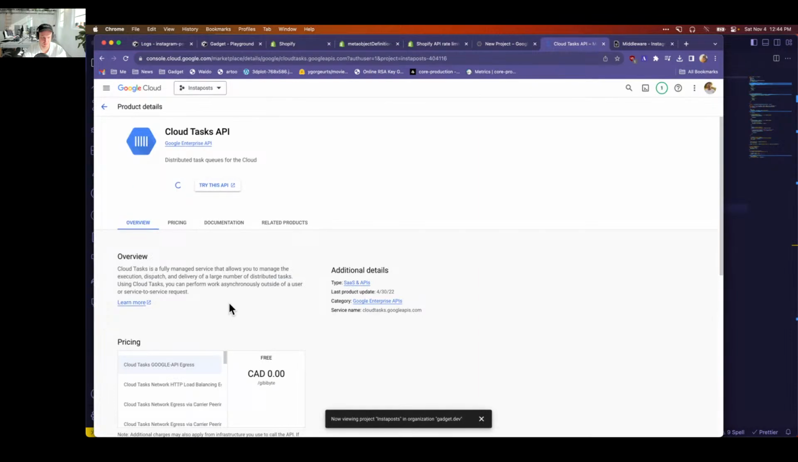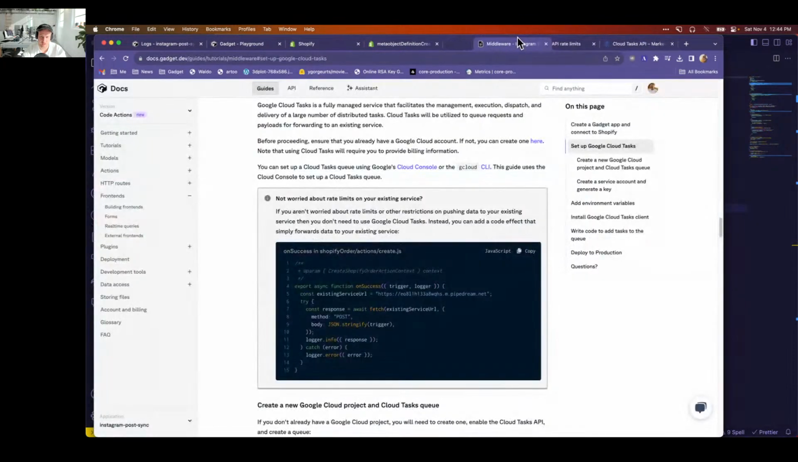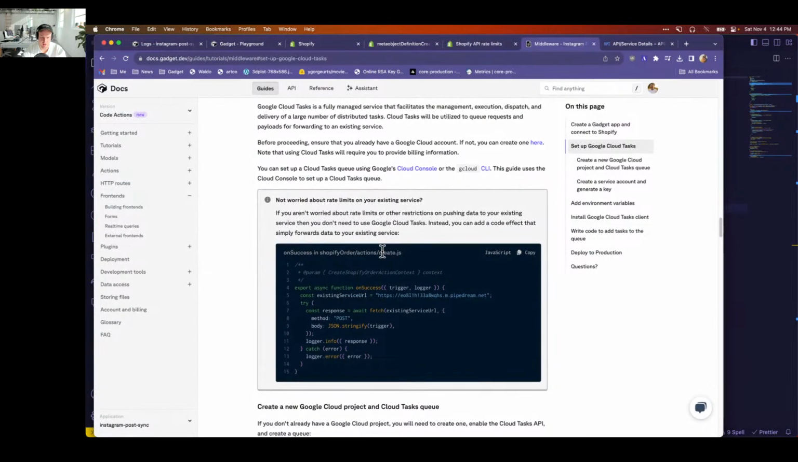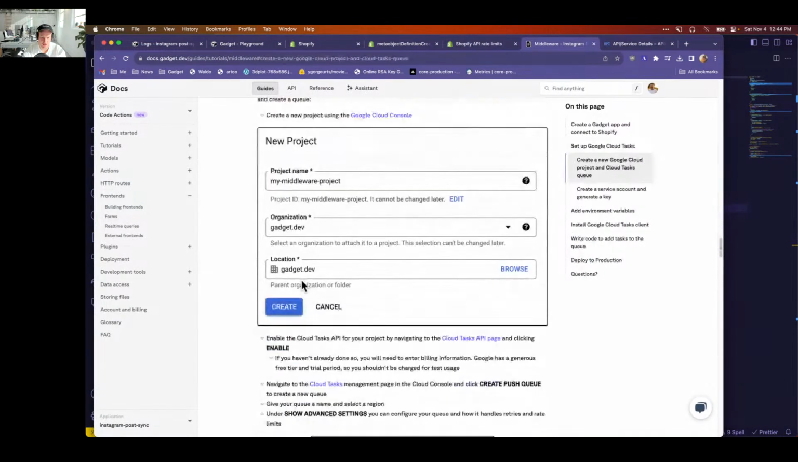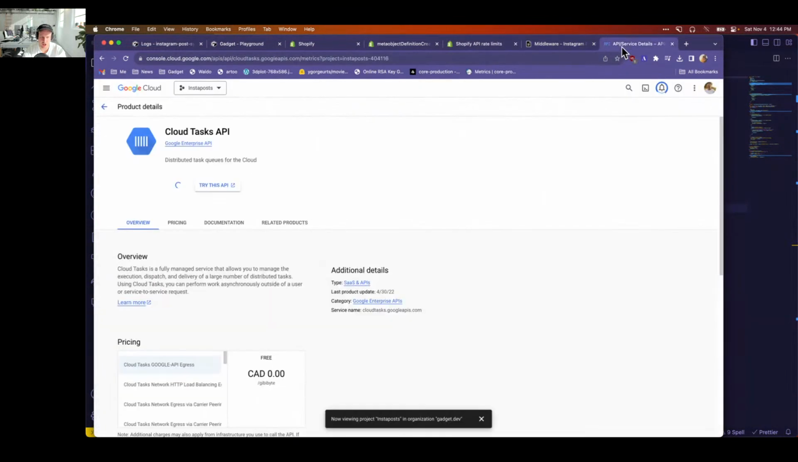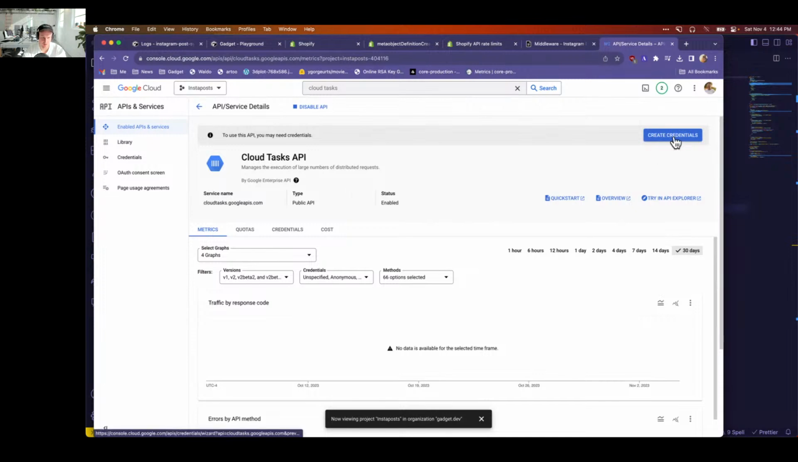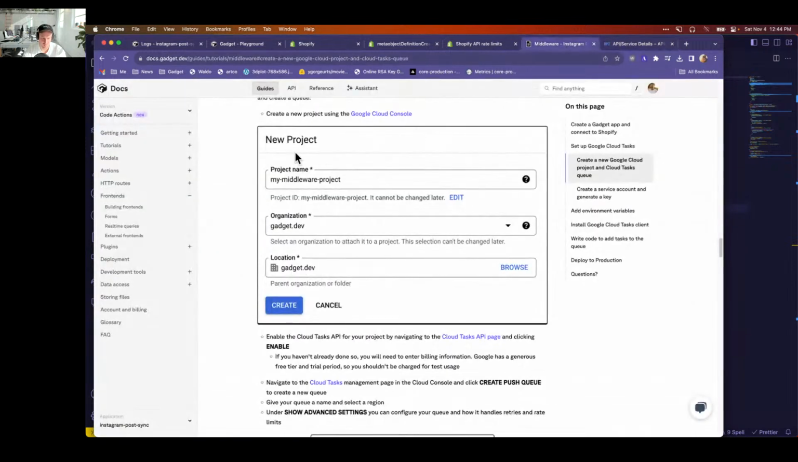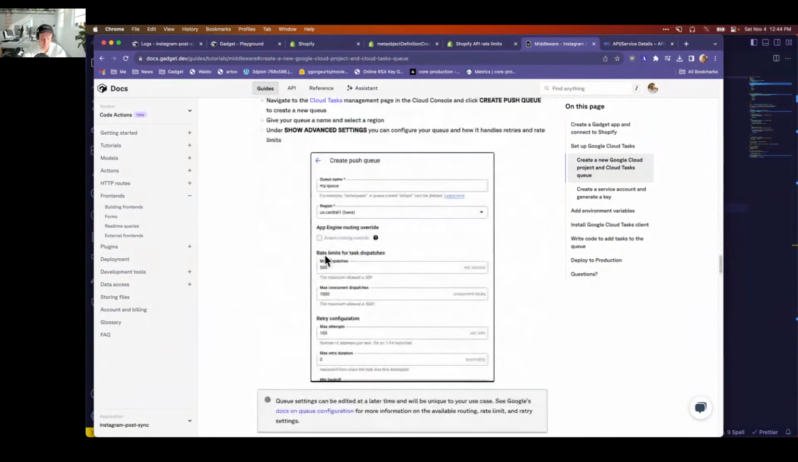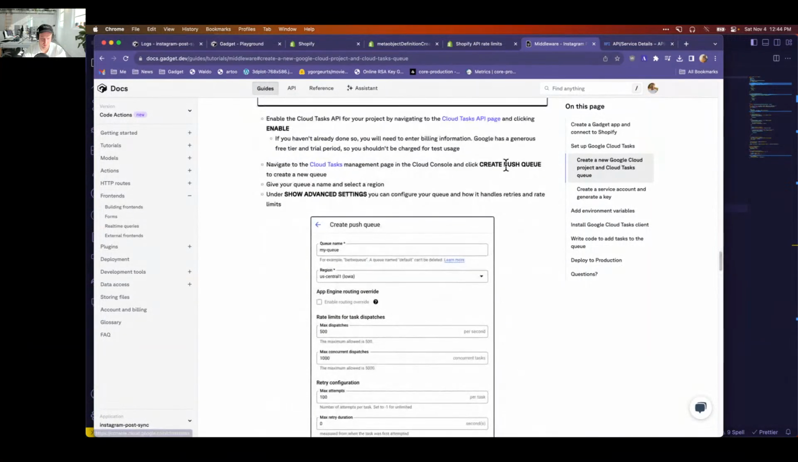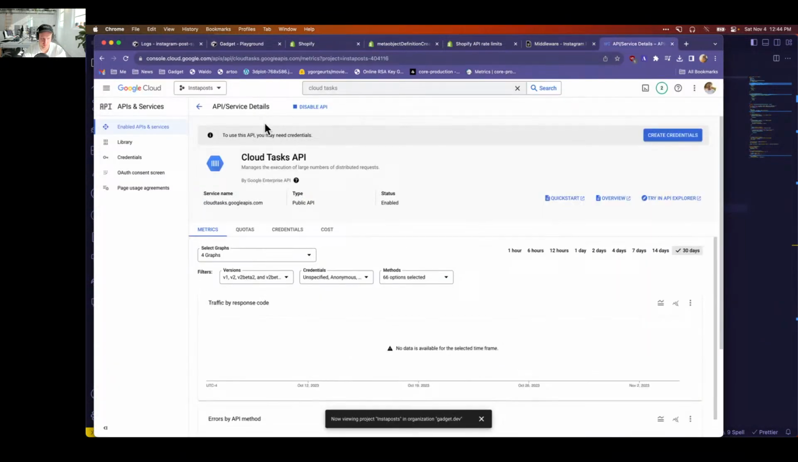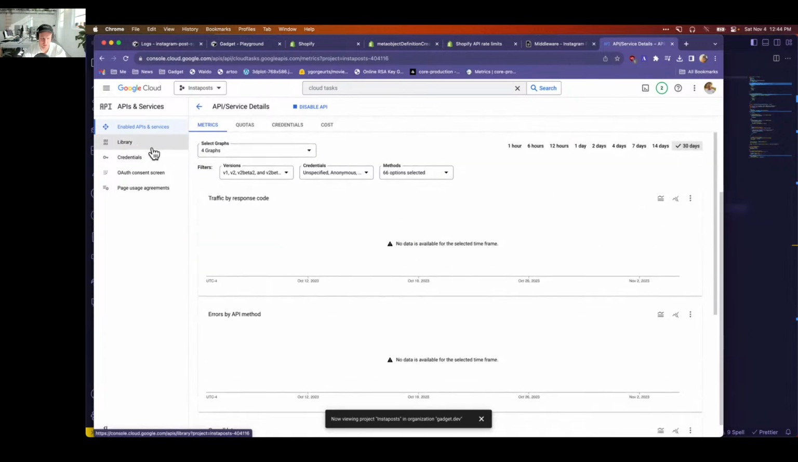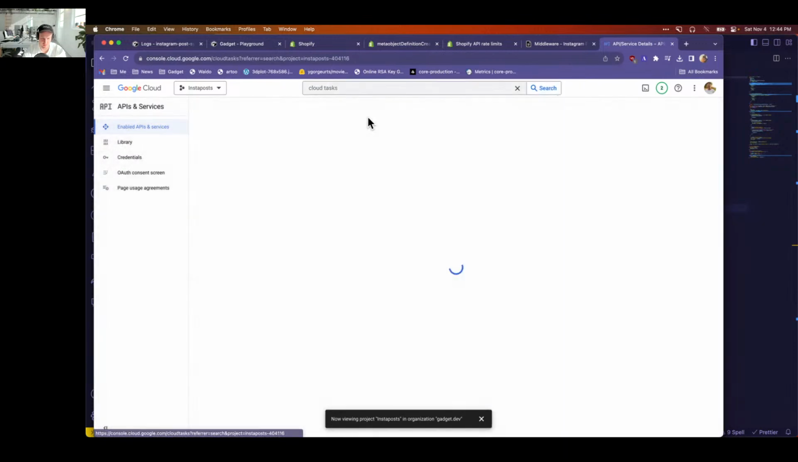There we go. We'll enable that on the project. And then, right, the next step is to create a queue. Is it? Create push queue. Okay. Oh, right. Here we go.